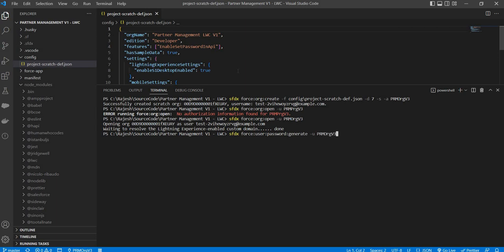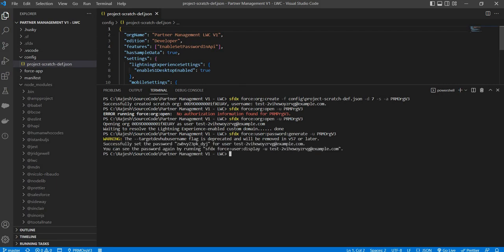PRMORGV3. And I did not mention, intentionally, the username for which I want to generate the password. Typically, if I don't mention the username and just press enter, by default Salesforce will pick up the system administrator that got created when the scratch org was created, and then it just generates the password. As you can see, the password has just been generated, for the system administrator.